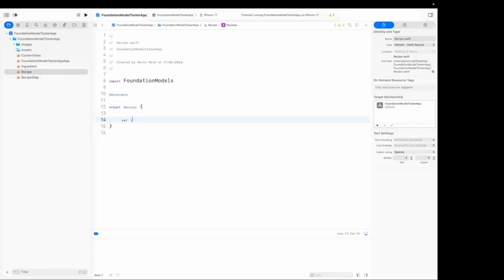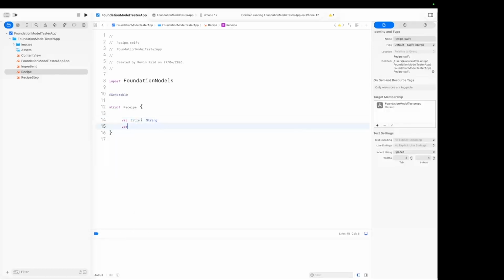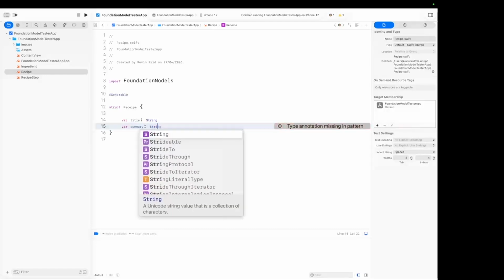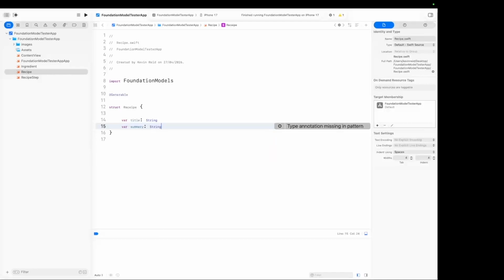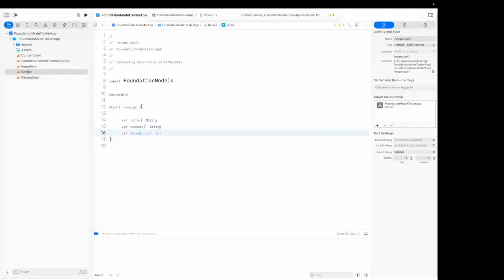We need to include a title, which will be the name of the dish. Also a summary or an overview of the recipe. And the amount of servings. I'll just copy and paste the rest of the attributes.